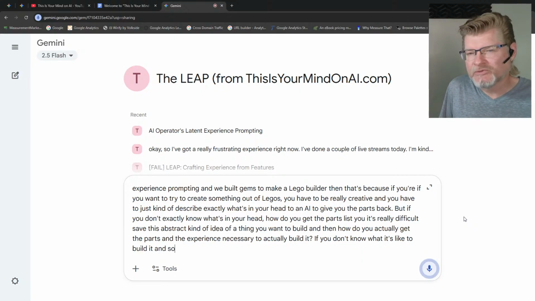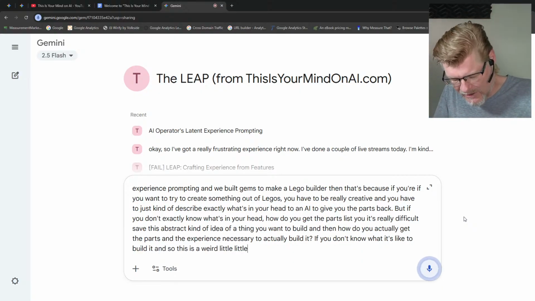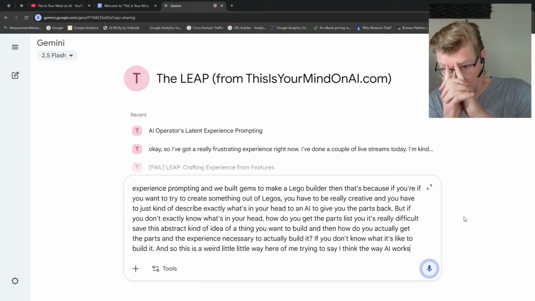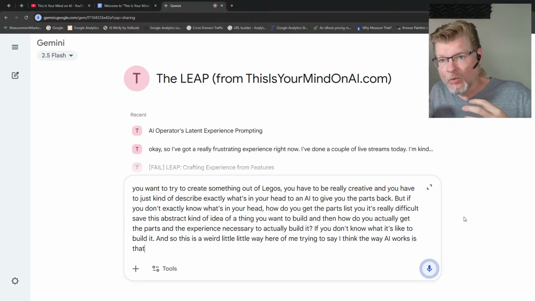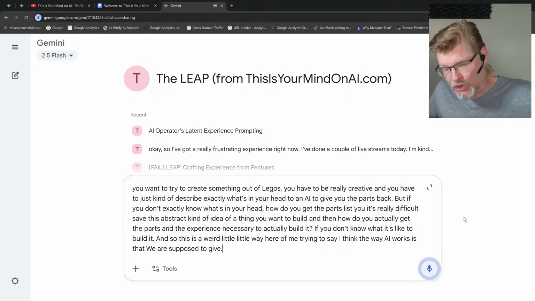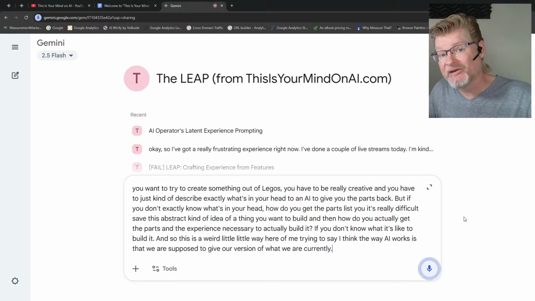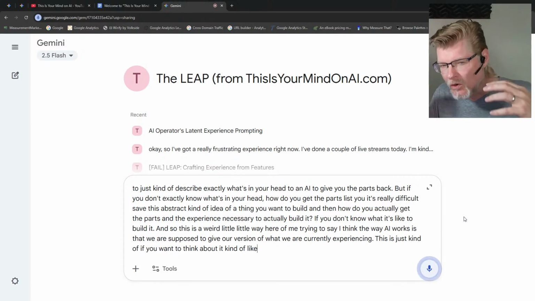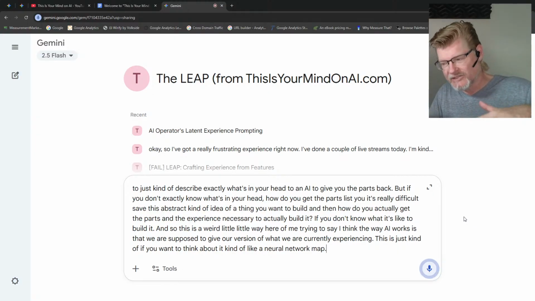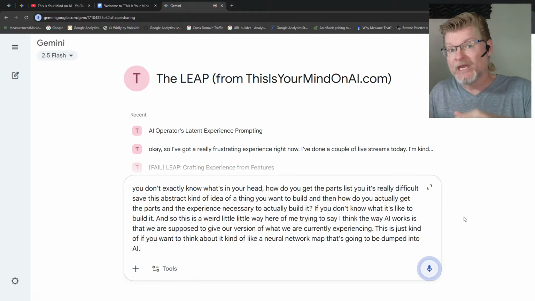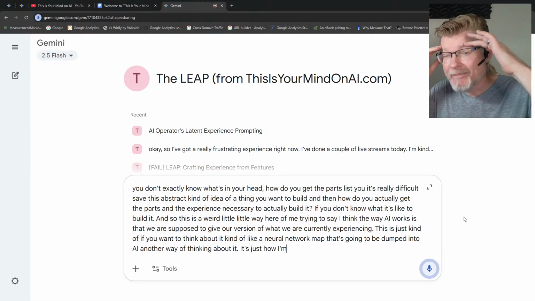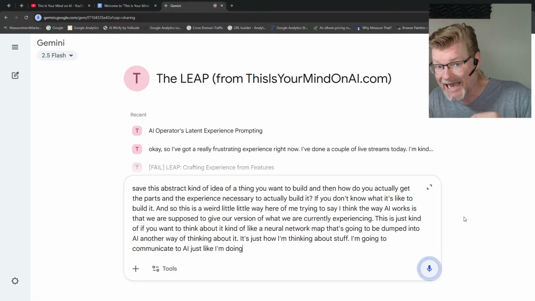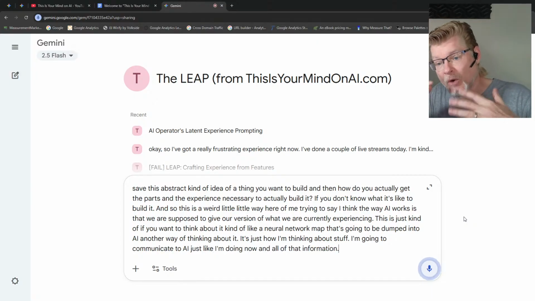And so this was a weird little way of me trying to say, I think the way AI works is that we are supposed to give our version of what we are currently experiencing. This is kind of like a neural network map that's going to be dumped into AI. Another way of thinking about it is just how I'm thinking about stuff. I'm going to communicate to AI just like I'm doing now, and all of that information is going to go into the AI.